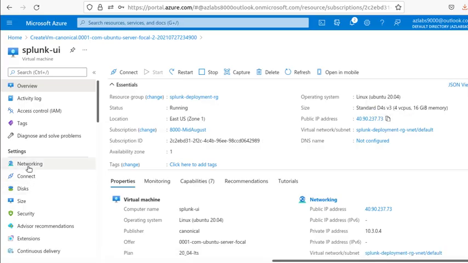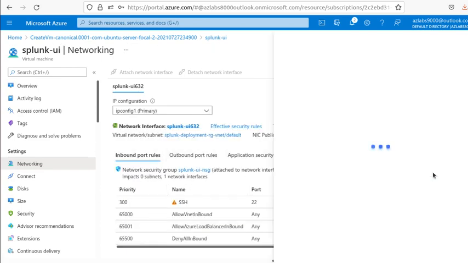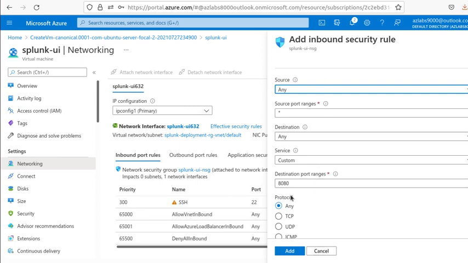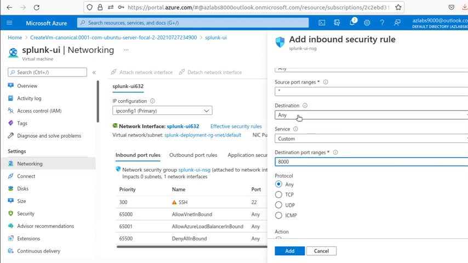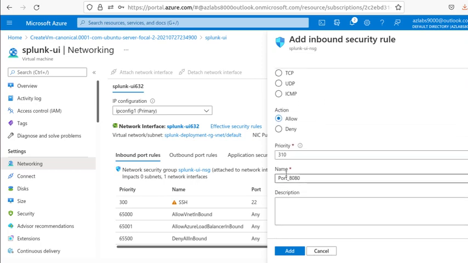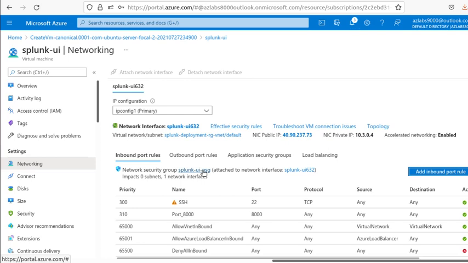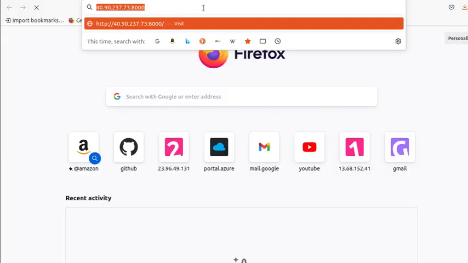So we'll go back to networking, and from networking I am going to add one inbound rule, and for now I'm just going to quickly make this 8000. For the destination you can put the private IP address if you like, but for now I'm just going to keep it any. If it's coming to that particular port, I'm going to allow everything. Okay, and hit add. So that is my inbound port rule. I'm opening up a window from the outside to the inside. So now this is added. You can go back and hit enter.